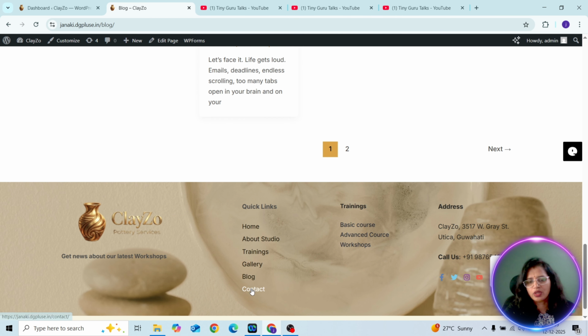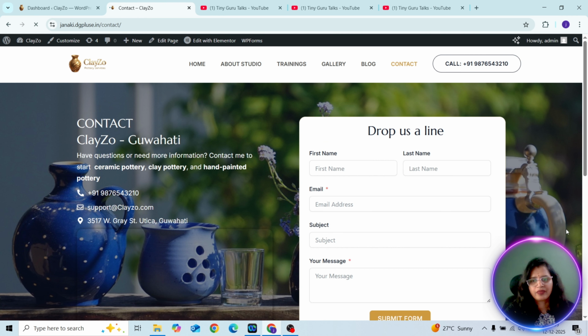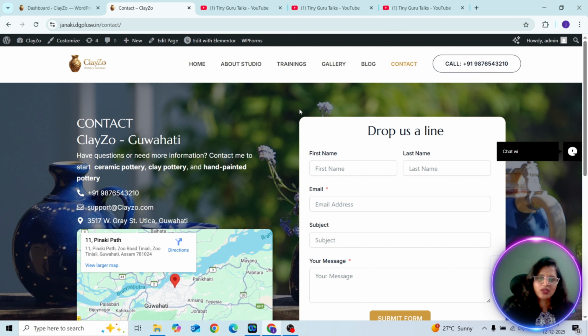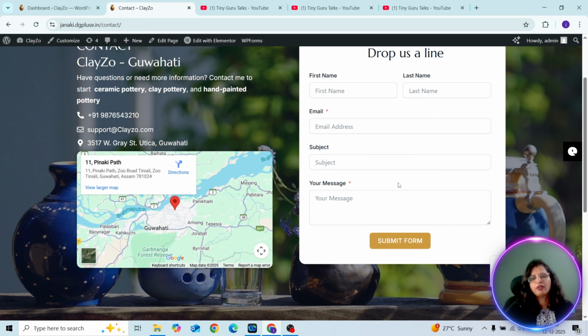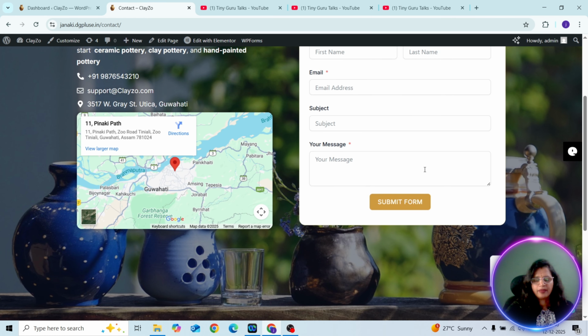Now I'm going to the contact page. For this page, I used a simple background image with a soft overlay effect to make it look elegant. Here I added the address map, and along with that I added a simple form. For this contact form, I used Fluent Forms to give it a clean and modern design.